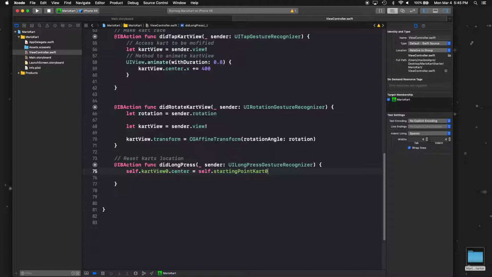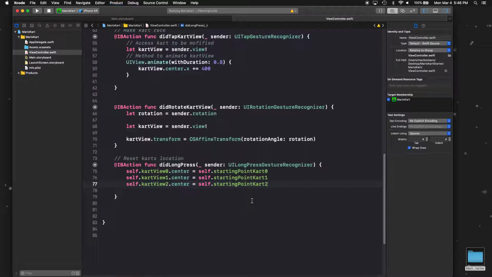Well, now they're going to be located somewhere else on our phone screen. They're going to have a different coordinate. So we need to access the center of our image and set it back to our starting point where it was. And we're going to do the same thing for all our carts. For cart 1 and cart 2. There you go. Let's see what happens when we implement this functionality.